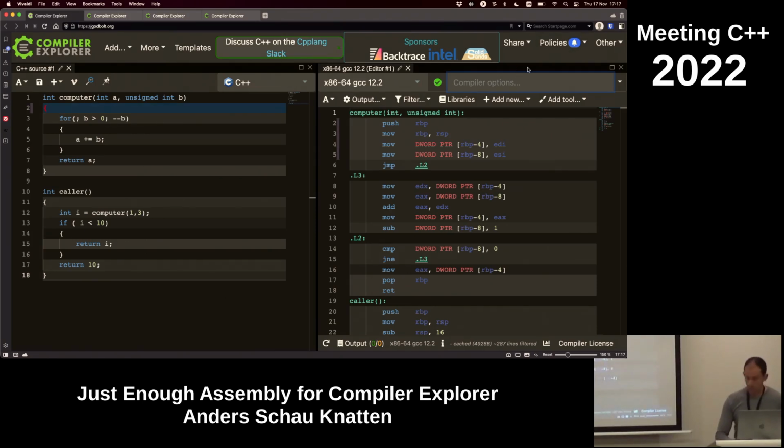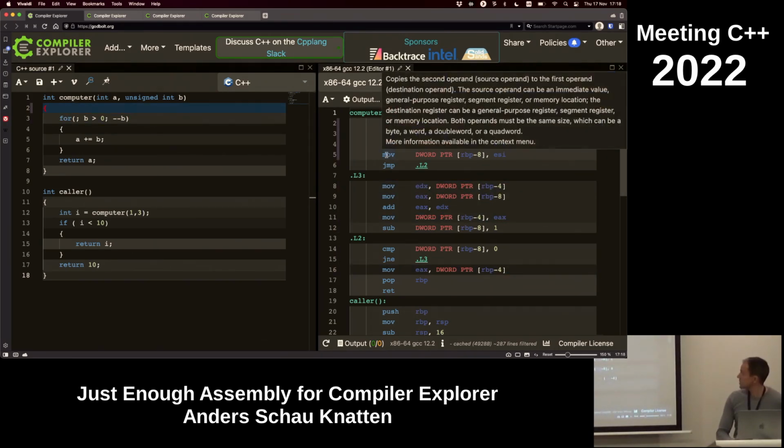It's also nice that if I hover over some of the assembly, you can see to the left that it highlights where these instructions came from. And the other way around, if I highlight this line, this caused these instructions. Then I can hover over here and get some tooltips, and it's quite convenient.